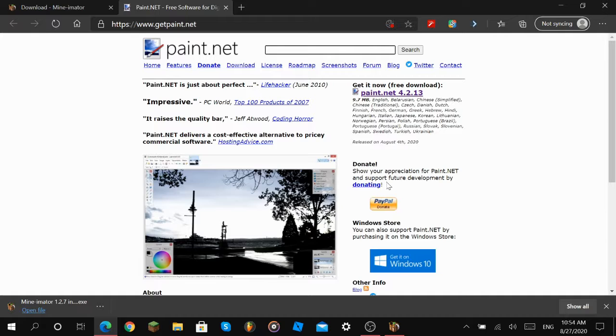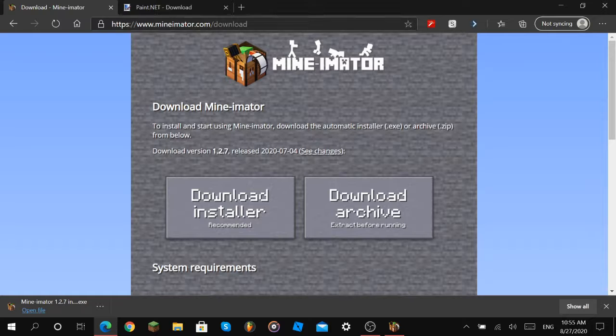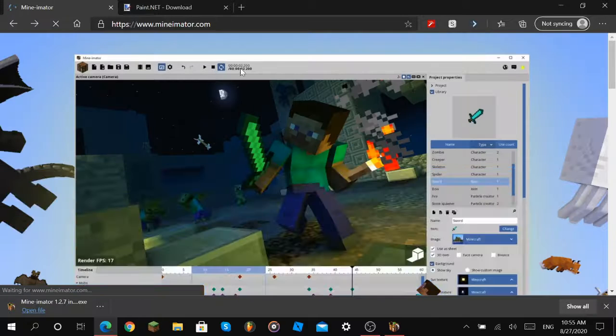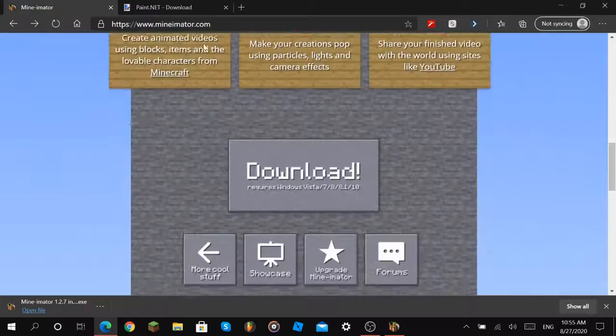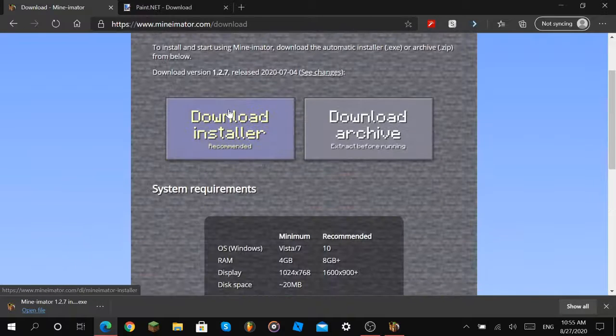For paint.net, it's kind of just so that you don't end up paying money by accident. Just click on that. And make sure you click on this .pdn version, the free one. Just click on this button, and here you just go to this link here. Scroll down a bit. I'll just put the link to this website. You scroll down a little bit, click on download, and you download the installer and run the exe file.